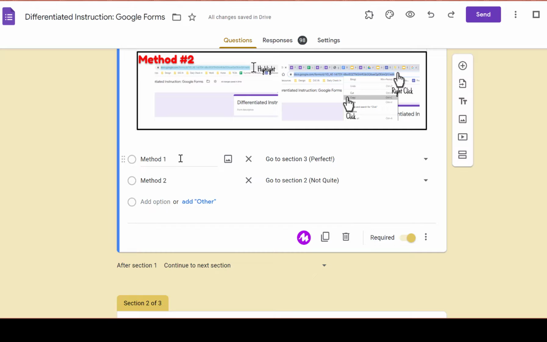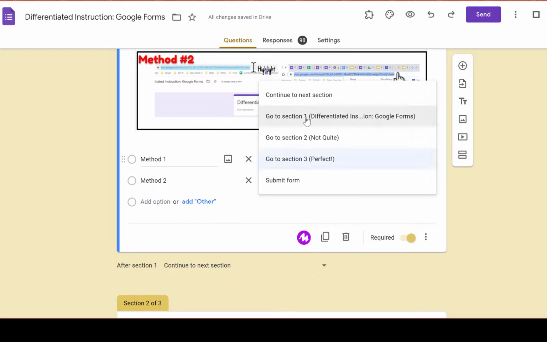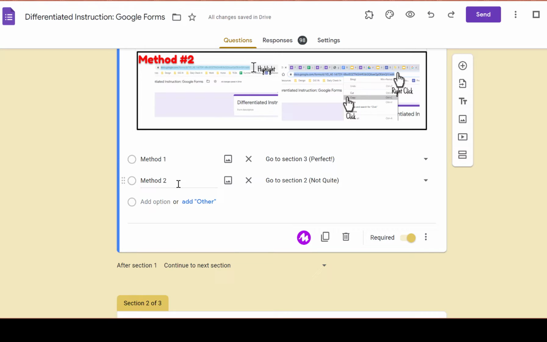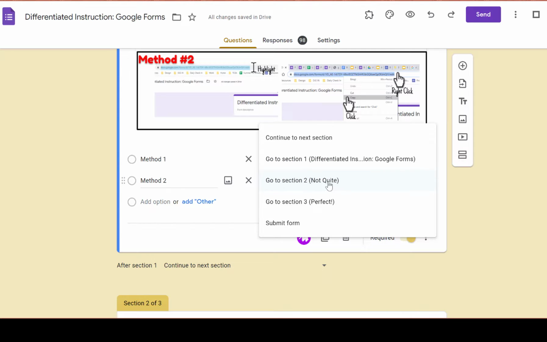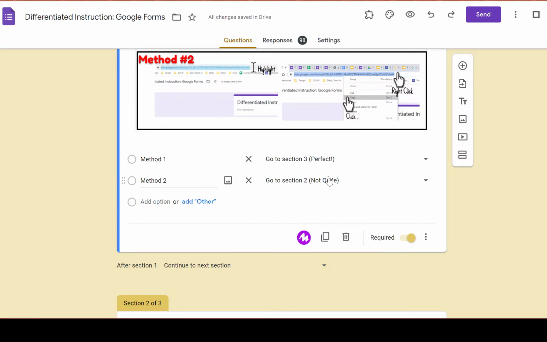Method 1 was the right answer, so I want to make it branch to the section that said, "Hey, you got it right." So I'm going to click go to section 3, perfect. But method 2 was the wrong answer, so I want to force them to go to the section that says, "You didn't get it quite right," and where I built in some reteach and review for them. So I'm going to click that. Now when they click method 1, it goes to that section, method 2, it goes to that section, and so on, depending on how many answer choices you had.